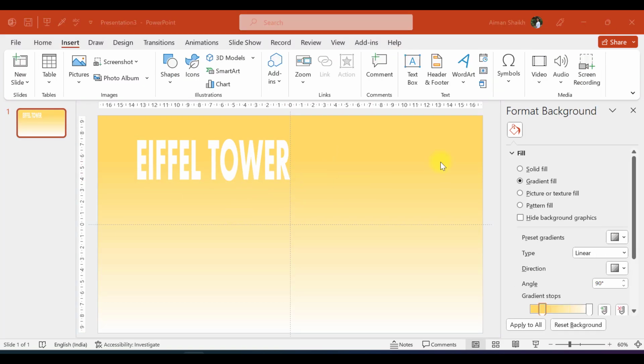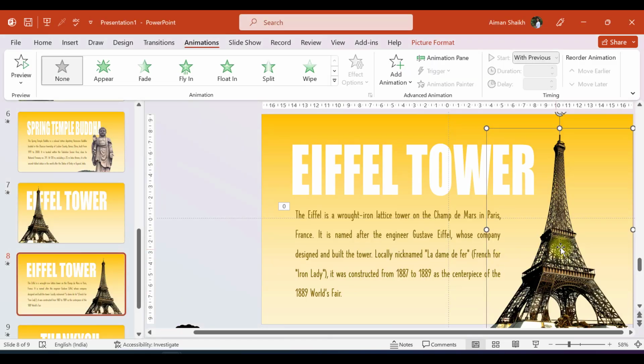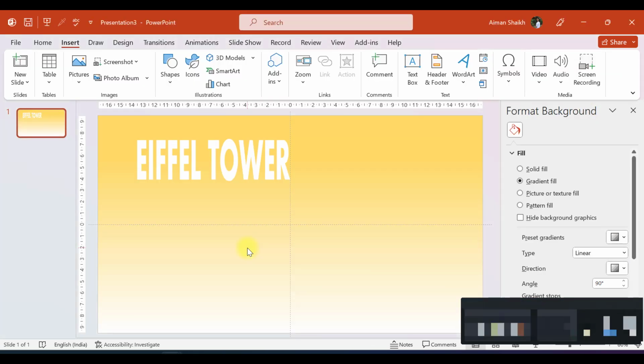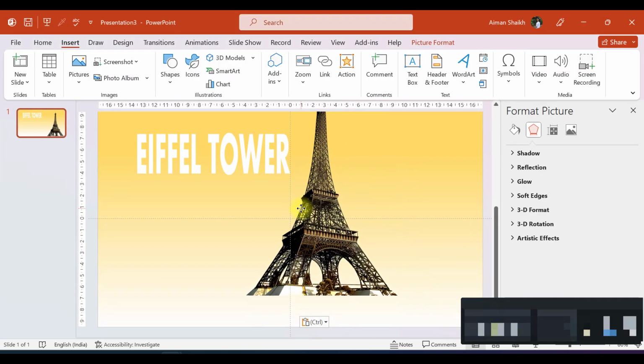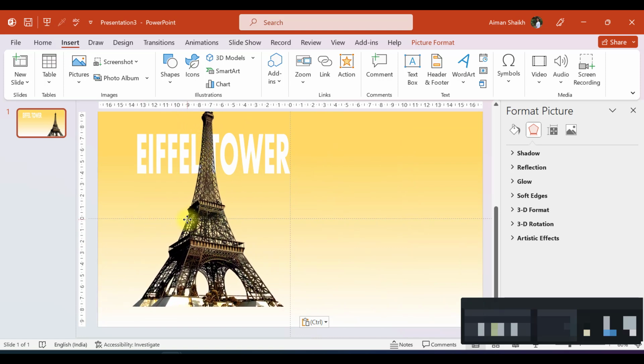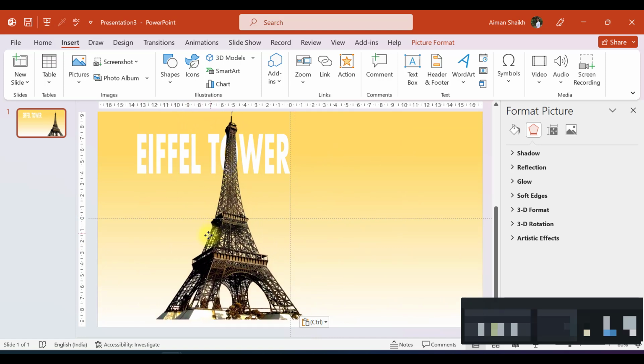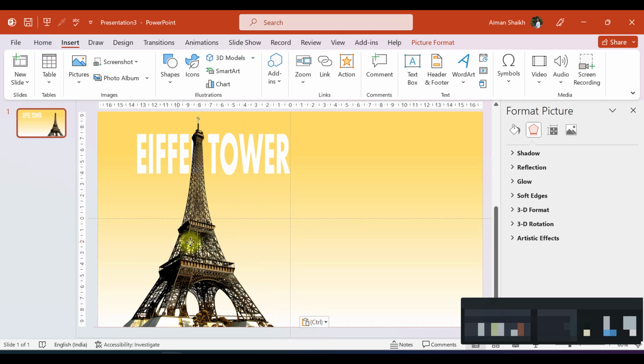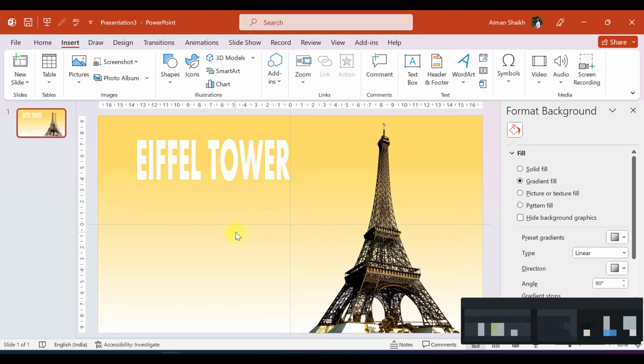Now it's time for the Eiffel Tower to come into this slide. You can insert any photo you want, but make sure to add it in PNG format where there is no background. You can find images in PNG format without background on the internet. Meanwhile, for the time being, let me copy the Eiffel Tower from the slides which I have made already. Here you can see that there is no background, just the image we want. Let me put this over here.